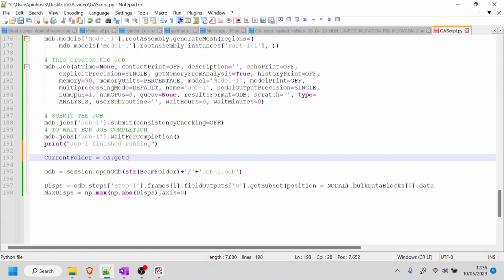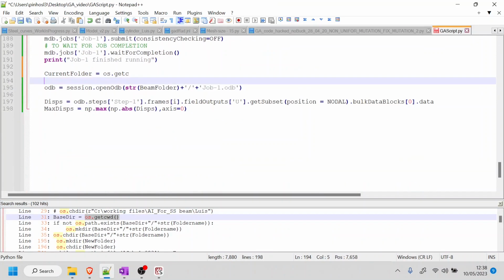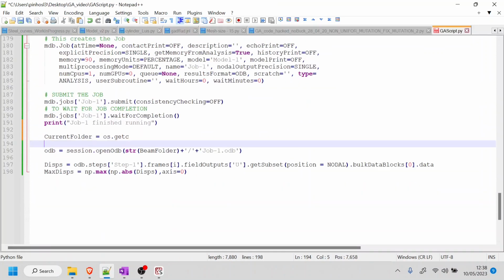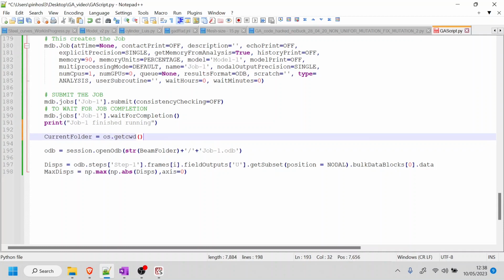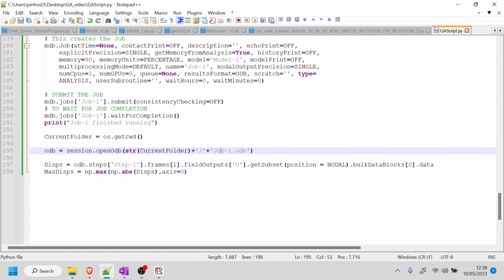os.getcwd. I think it's like this. No, get something. Okay, it took me a while to find this one. So the current folder will be os.getcwd. Then I know that if I put this into the correct folder, I should find this job1.odb there once I run the model. So I'm happy with that.